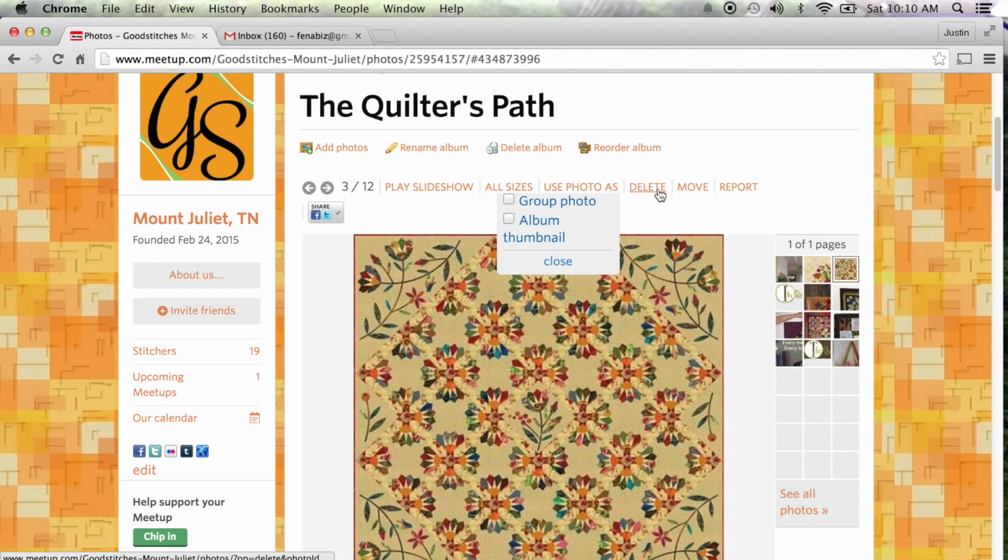If you want to delete it or move it from album to album, or if somebody reposts an album photo on there and you want to report it, do that. If an album falls off, you can reorder that album. If you have an album on there that you no longer want on there, delete it. If you need to rename the album, or if you needed to add photos, you're going to be able to add photos to that. And members of your group as well too.